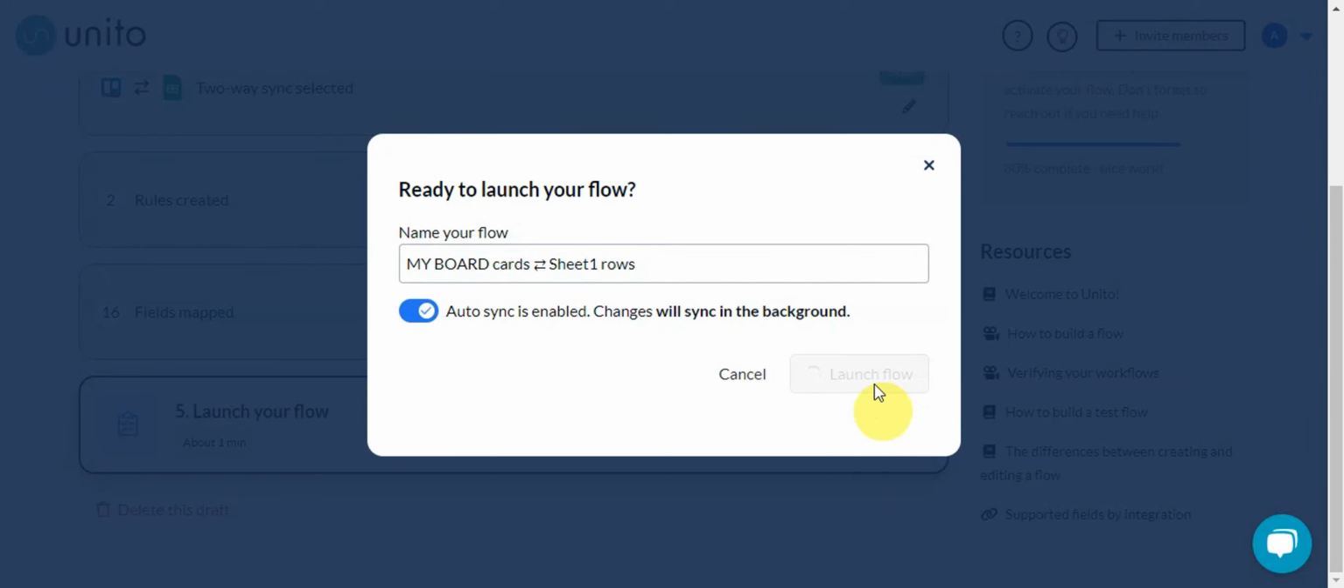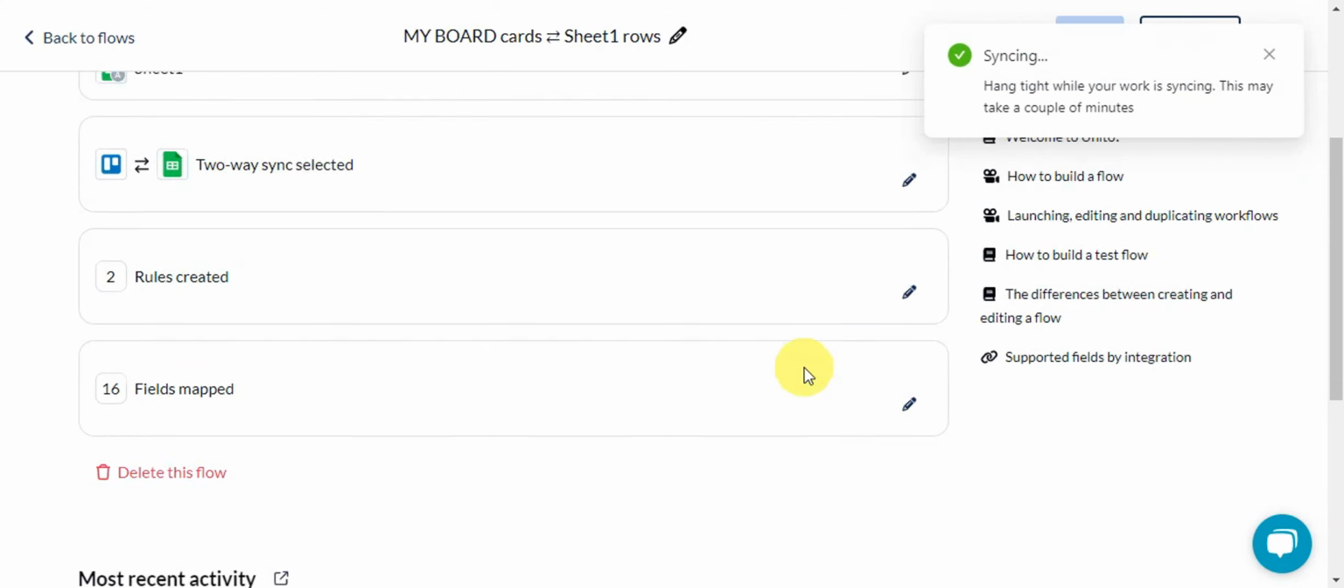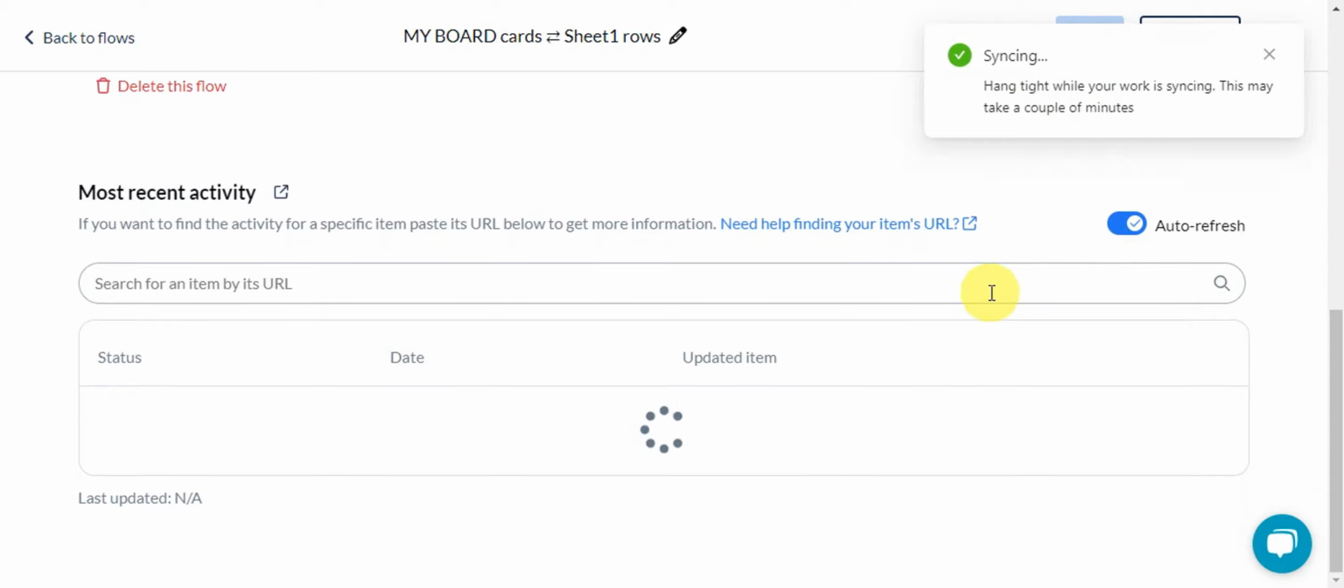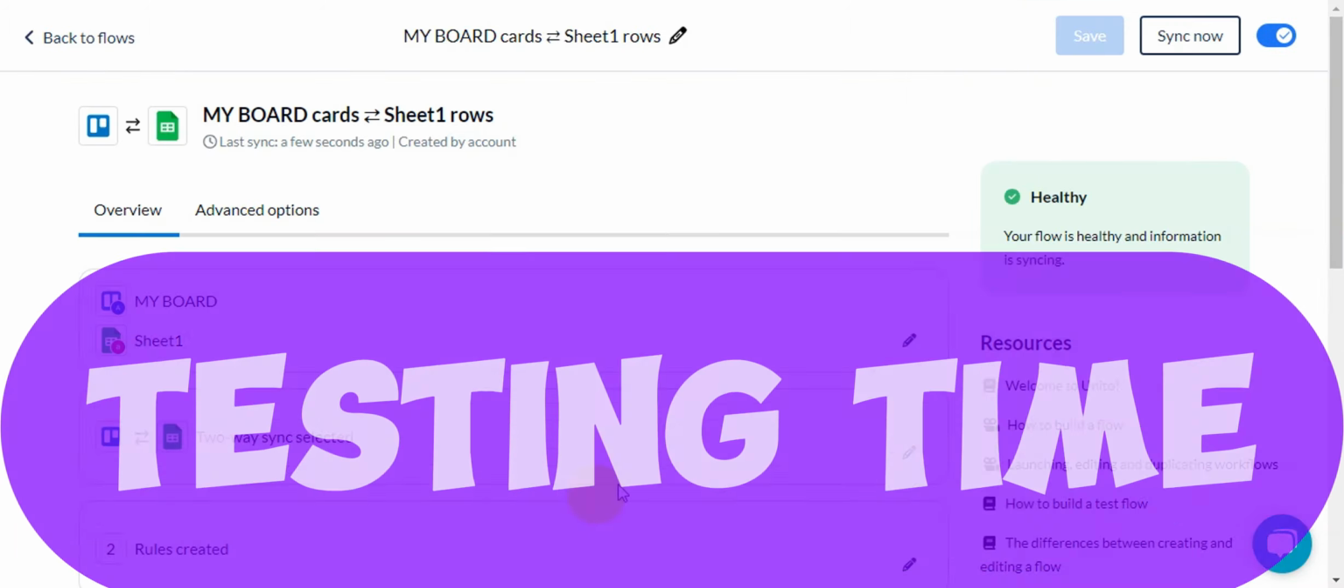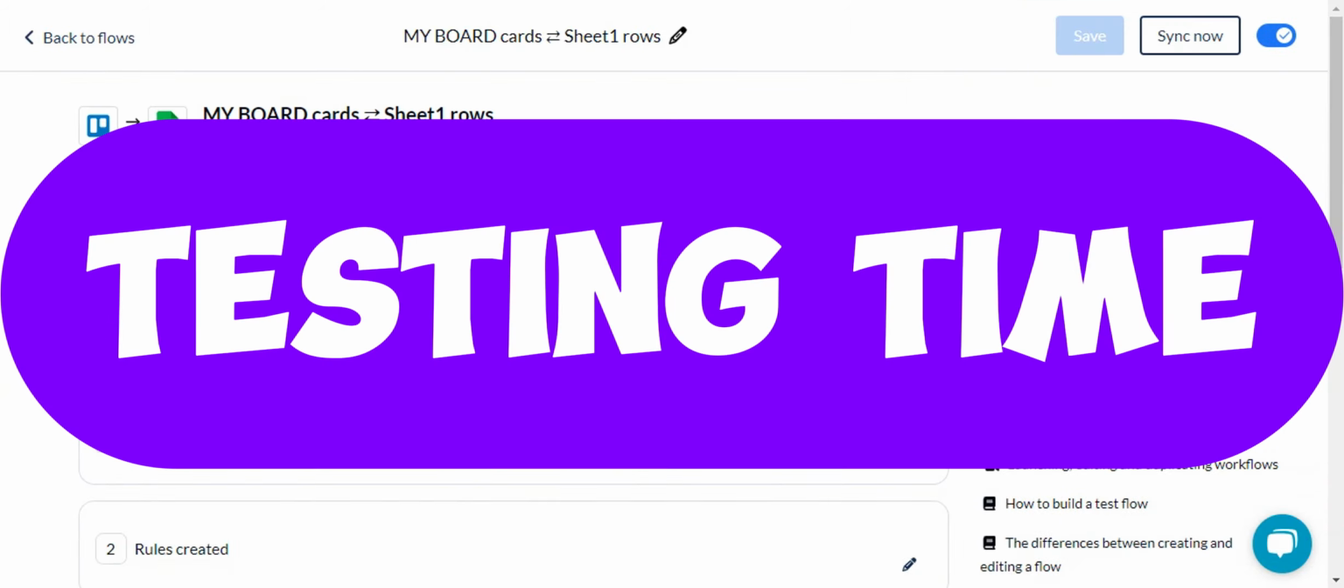So we're going to click on continue. And then right after, you'll just need to enable the auto sync in here so that it will sync in the background. And we're going to click on launch flow. So as you can see it is syncing, you'll just have to wait for this one. Now let's go ahead and try this one out on my Trello board.